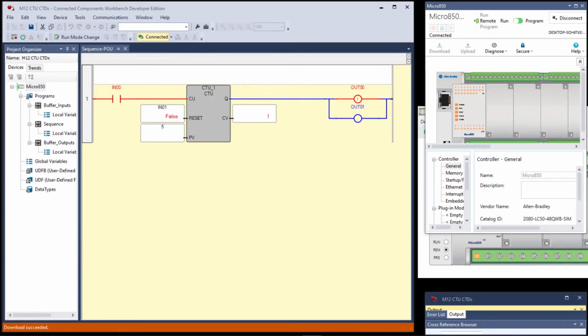So the true if on instruction is true. That's reading input 00, IN00. Notice that the controlled variable or the count variable, the accumulate, whatever you want to call CV, is 1. Remember, the way that these instructions work is they increment based on false to true transitions of the rung. And then because the input is on the first scan, it sees a false to true.